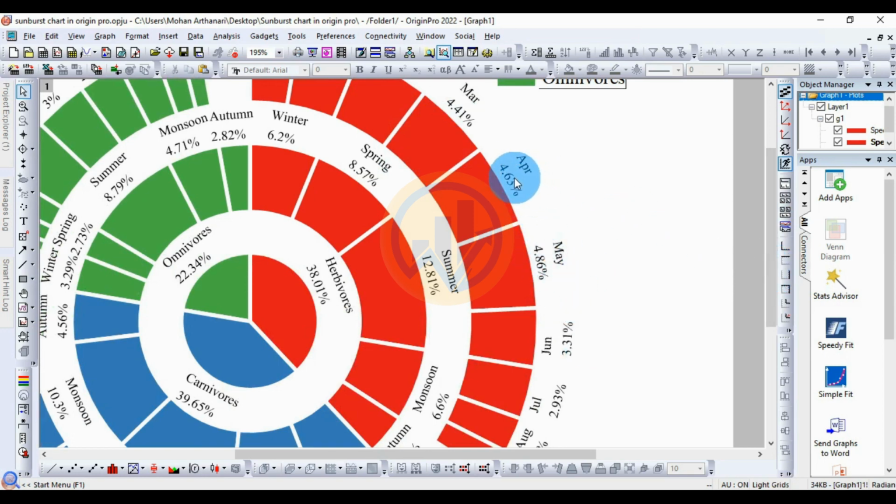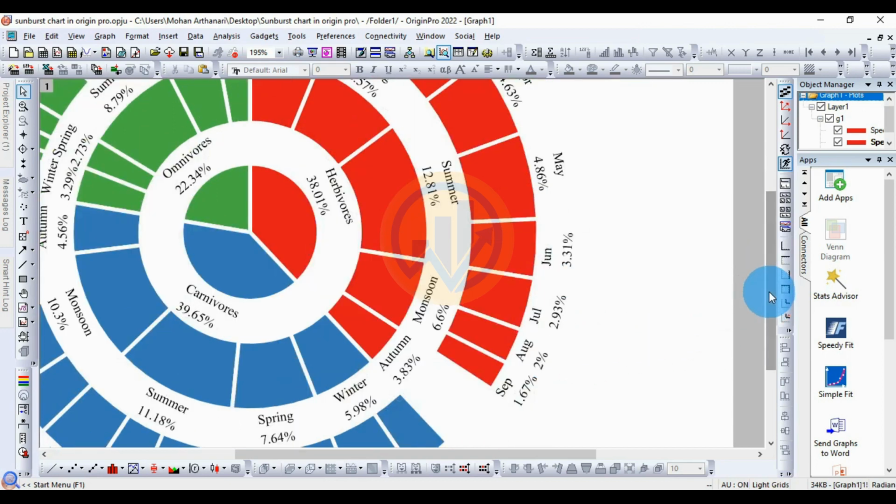Next is the summer, the three months April, May, and June. April is 4.63%, May 4.86%, and June 3.31%. The next one is the monsoon season, July, August, and September. The monsoon total for the herbivores is 6.6%. July is 2.93%, August 2%, and September 1.67%.